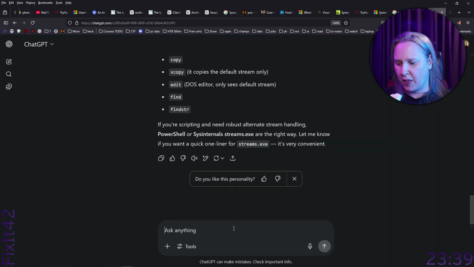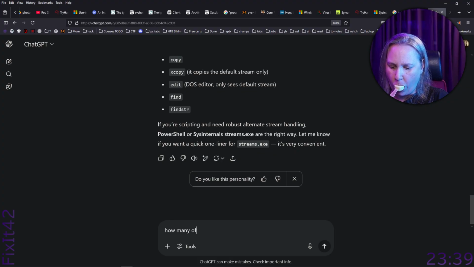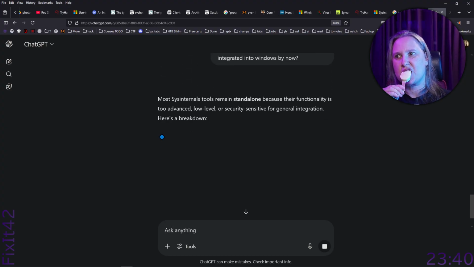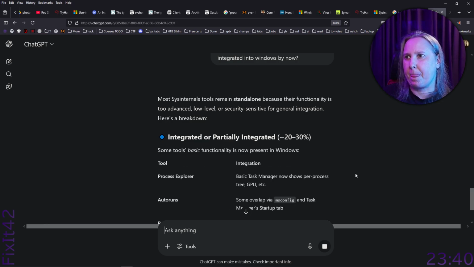So let's actually go to advanced low level. So just 20-30%.